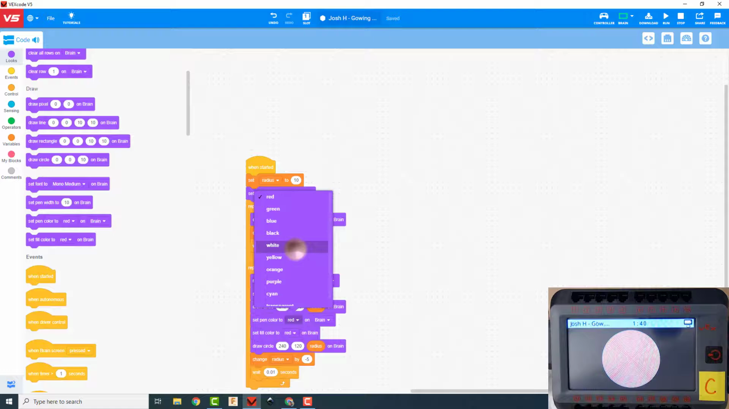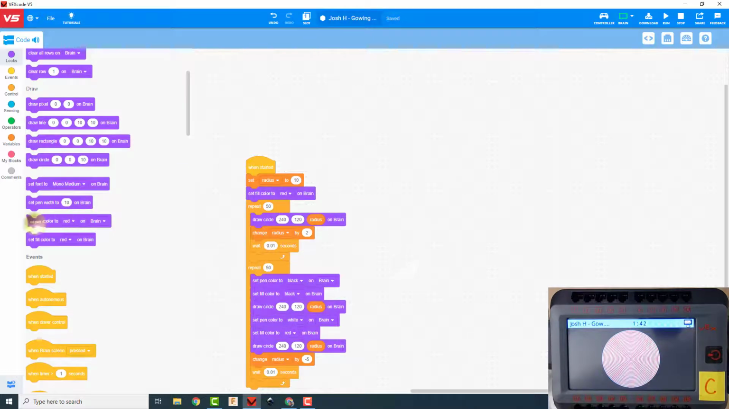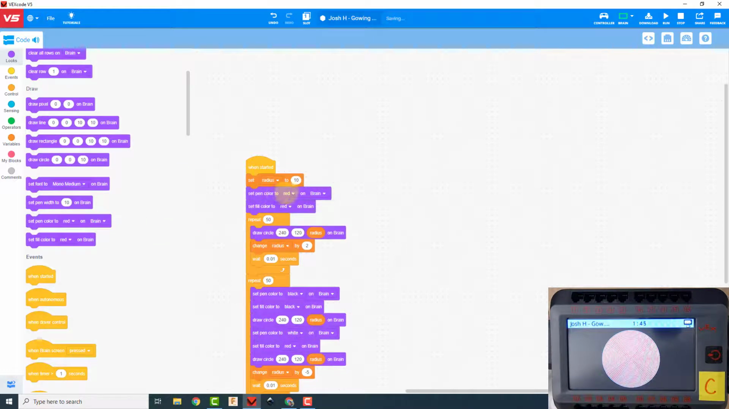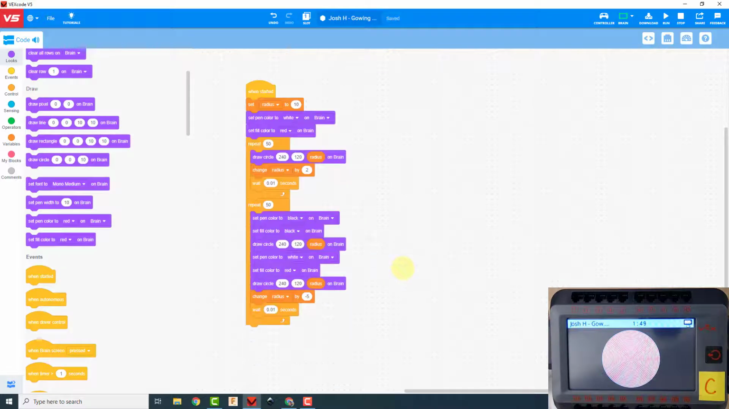So we'll set the pen color back to white like it was, and maybe we'll even, just to be clear on that, the pen color here, we'll set it to white as well. That way we know where all this is coming from. You could leave the pen colors out if you want. It's just another way of doing it.